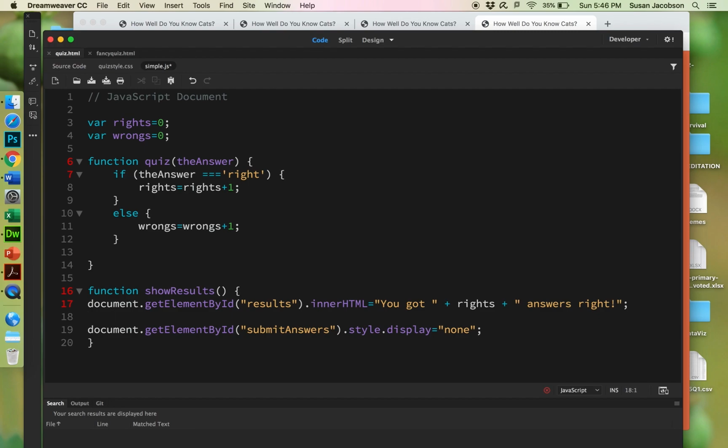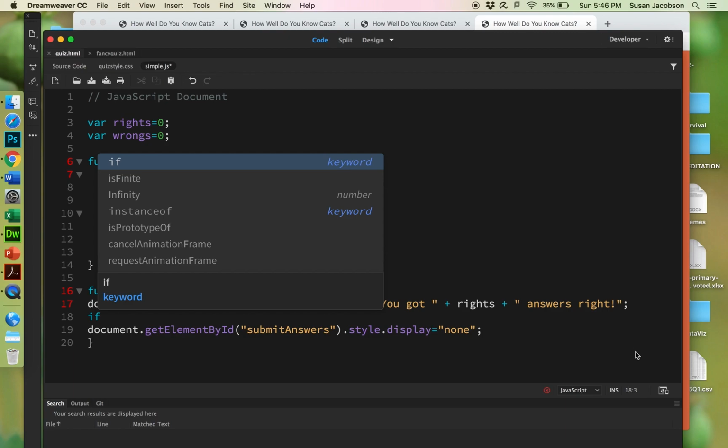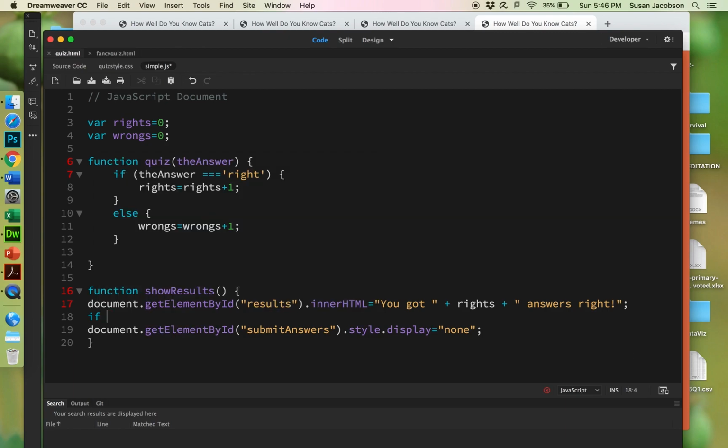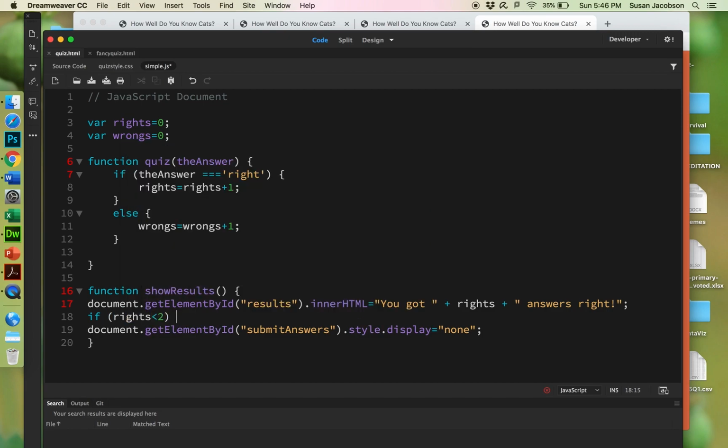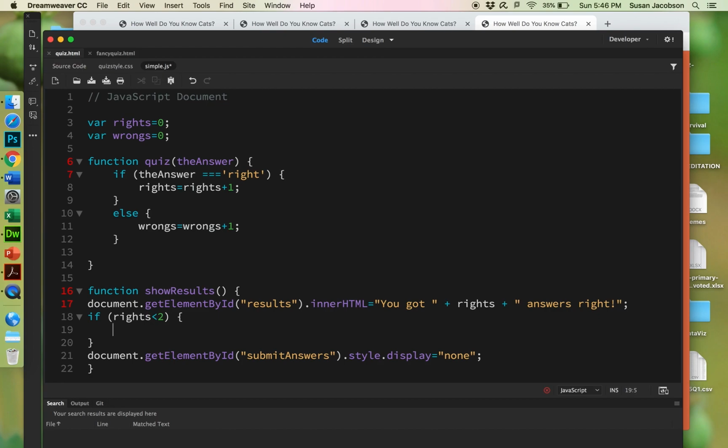But then what we want to do is set up a method whereby if they get 0 or 1 answers right, they get 1 response. If they get 2 or 3 answers right, they get another response. And if they get 4 answers right, they get another response. So this is how I'm going to set it up. I'm going to say if rights less than 2. And what that does is it says if you got less than 2 answers right. So this is the case if you got 0 or 1 answers right.